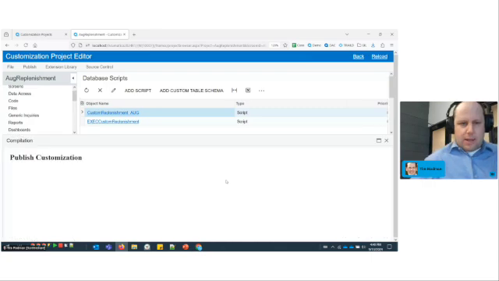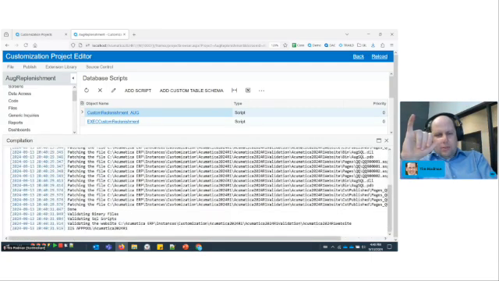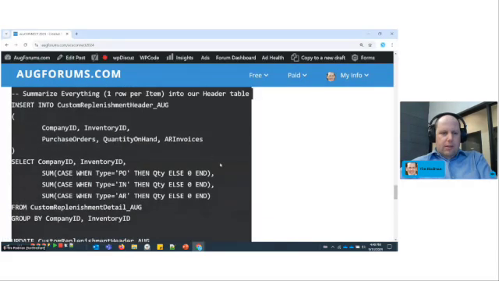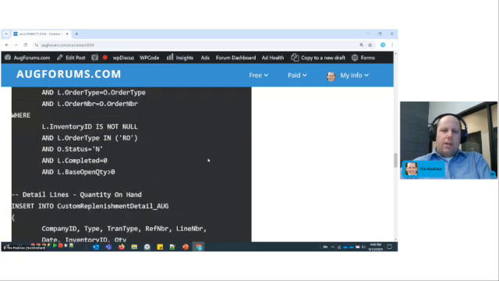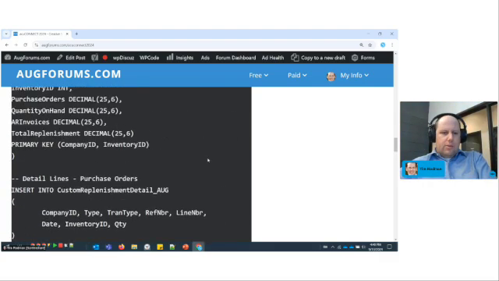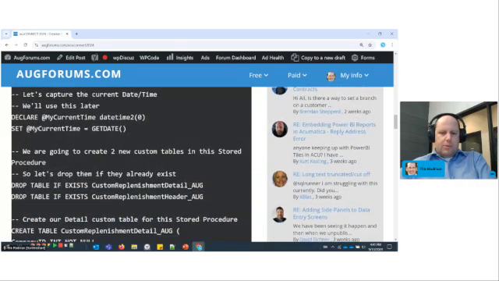So now what's happening is acu-CONNECT is going through, running that execute statement, and executing the stored procedure. When the stored procedure we pasted in runs, it's going to look at three main things. On the supply side, it's going to look at purchase orders and quantity on hand. On the demand side, it's going to look at accounts receivable invoices. It's going to pull all that information together and put it in a table at the very top, which we can see, called custom replenishment detail _aug.